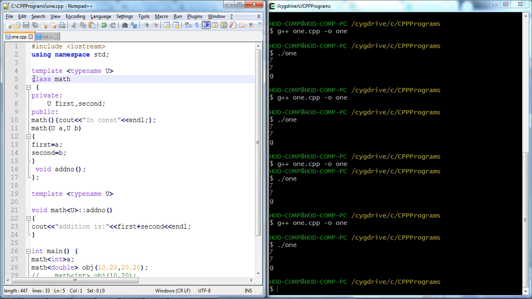Now we already know about the template function. Now we will learn about the template class. The template with typename U means whenever we define a data type under the class, we define it as U, a data type which accepts any data type value. Then under private, it defines the data members first and second with the data type U, which is a template data type that accepts any type of data.